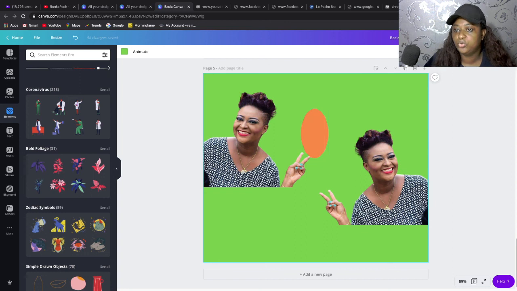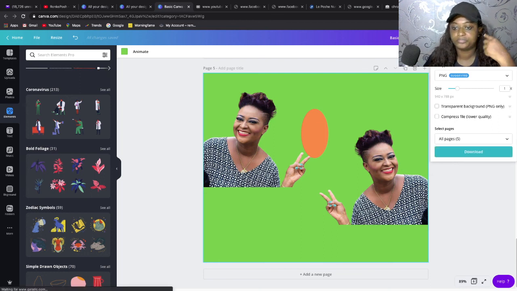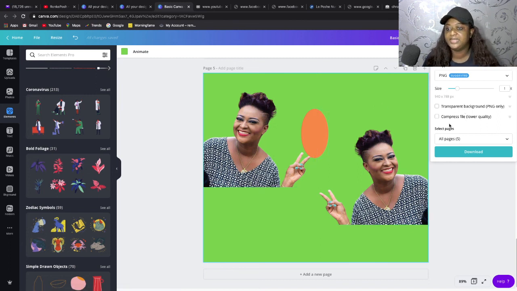Once you're done, you go to this arrow here and you can download it. When you download, it's always nice to download as a PNG. When you download as a PNG, it won't have a background effect. So you can use it on social media, you can use it on other places anyway. And you can also choose a transparent background so that green won't be there. You can compress it, but I don't compress.